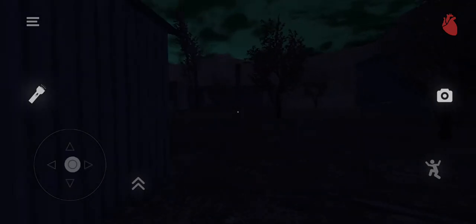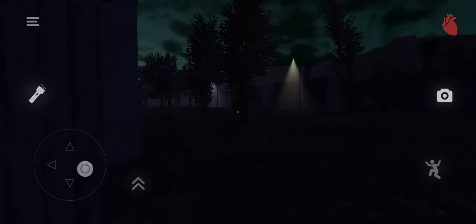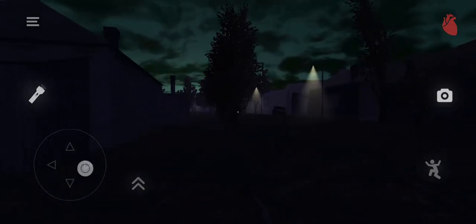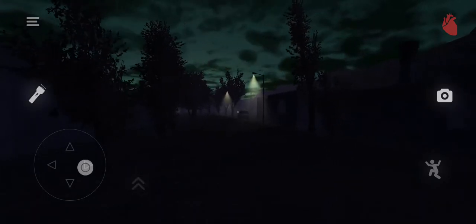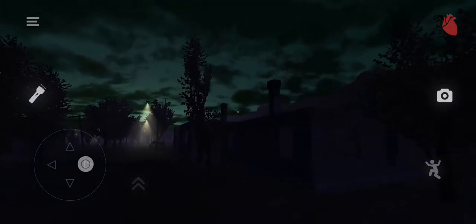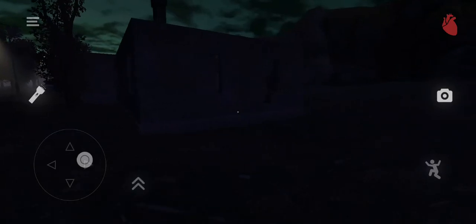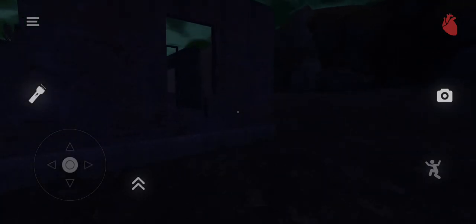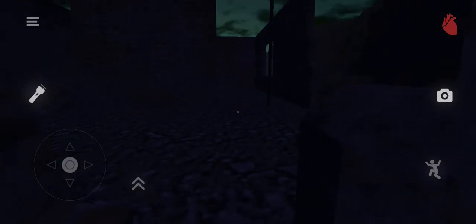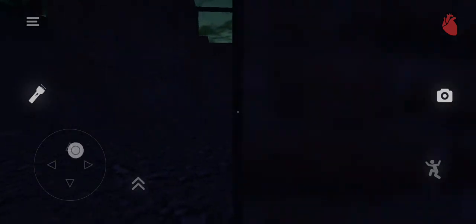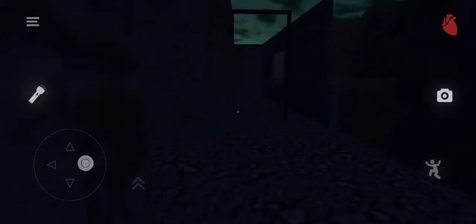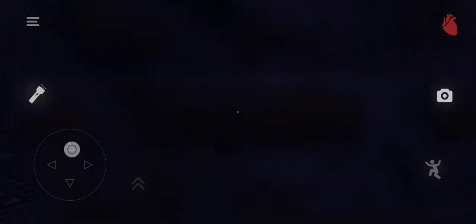Okay, let's run over there. Let's look first. He's somewhere. Last time he was over there. Okay, let's go into this house. Looks like he can probably get us in here, since there's no roof at all. Wait. Might have to go around.